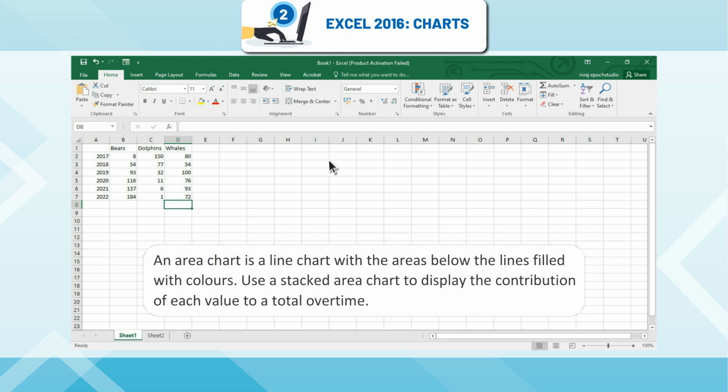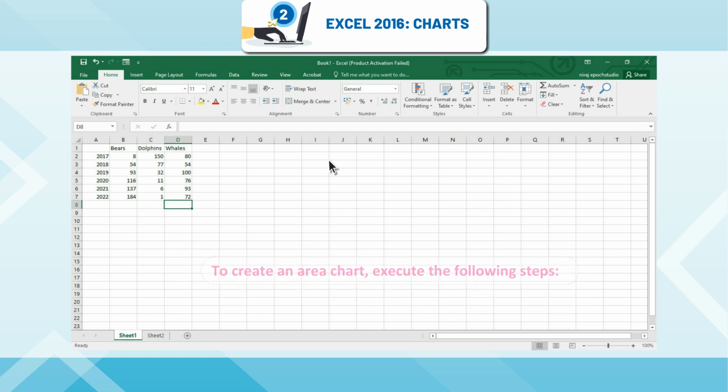Area chart. An area chart is a line chart with the areas below the lines filled with colors. Use a stacked area chart to display the contribution of each value to a total over time. To create an area chart, execute the following steps.